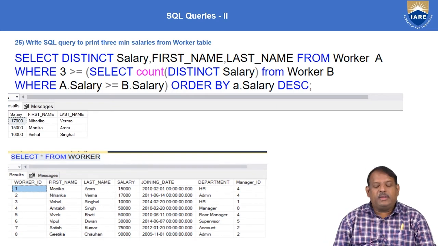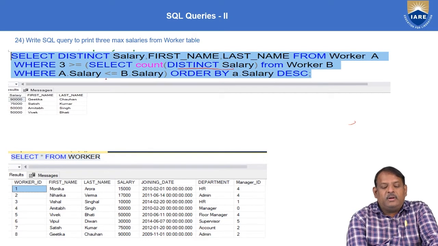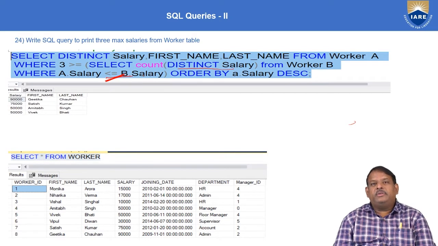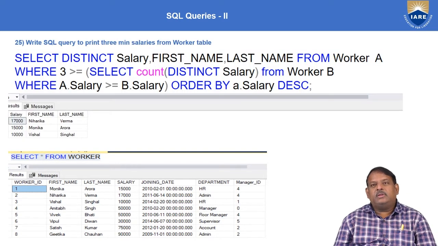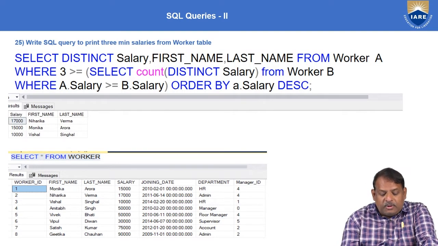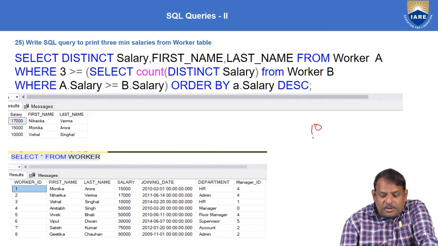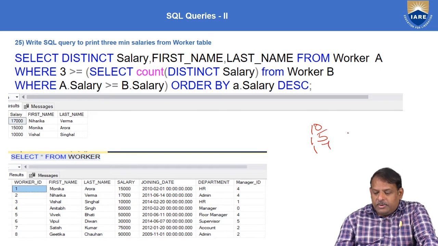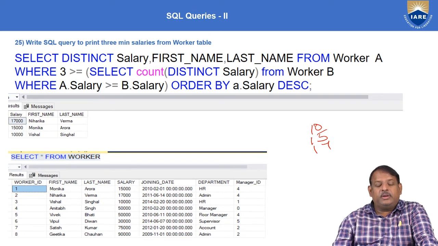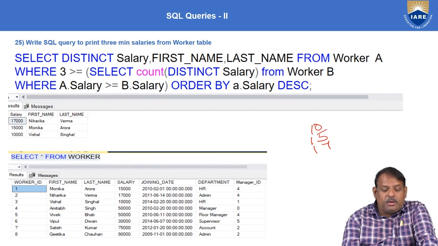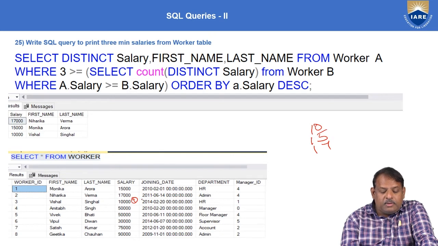Now 3 minimum salaries. Just opposite to the earlier thing. Here we have used the less than or equal to symbol; earlier I used the greater than or equal to symbol. Now what are the 3 minimum salaries? 10,000, 15,000, and 17,000. I should be seeing these three salaries. Or what are the 3 minimum salaries? 10,000, 10,000, and also 10,000.